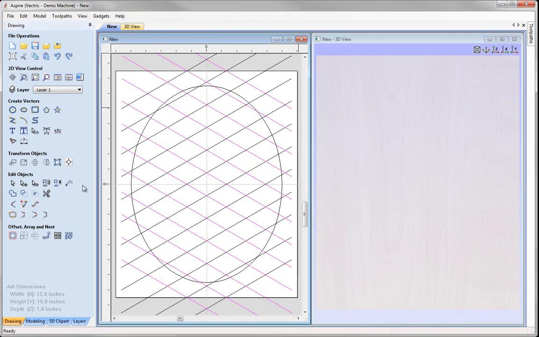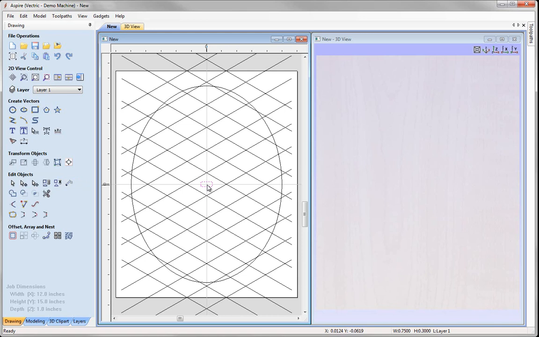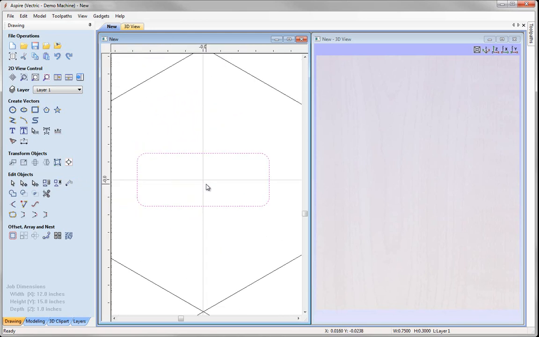Now I'd like to create a rectangle that we're going to use as a cross section to extrude along these lines that we've just generated in order to make a weave pattern. Let's click on the icon to draw a rectangle and set the anchor point in the middle. Set radius to external corners with a radius of 0.05 inches, width of 3/4 of an inch, height of 0.3 of an inch, and hit create and close. Then I'm just going to click on that and zoom in using the mouse wheel here in the 2D view.